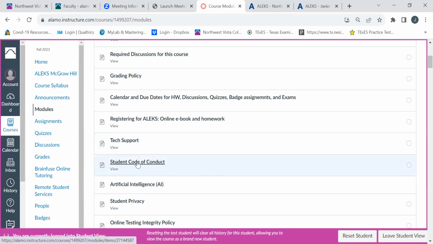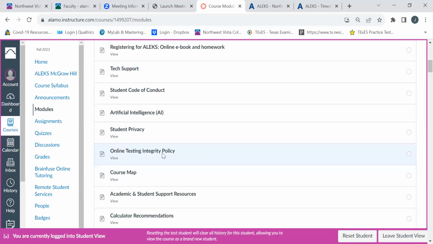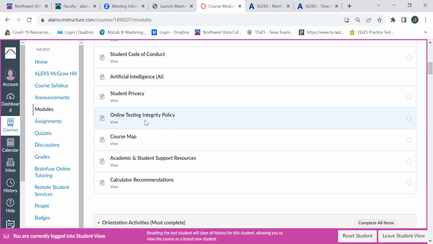There's a policy on student conduct. Make sure that you go through that. Artificial intelligence, AI, there's a policy on that. Student privacy, online testing integrity policy. Make sure that you go through those policies thoroughly, okay?